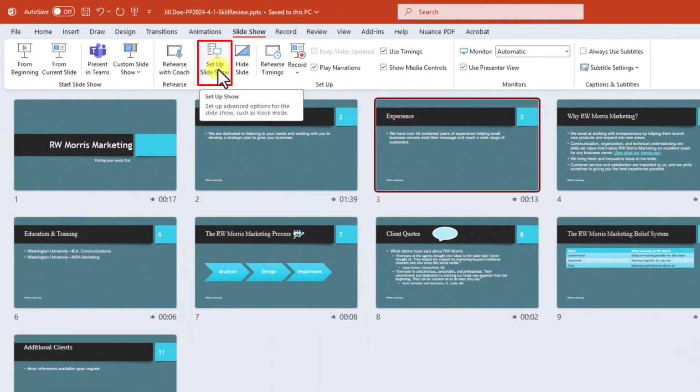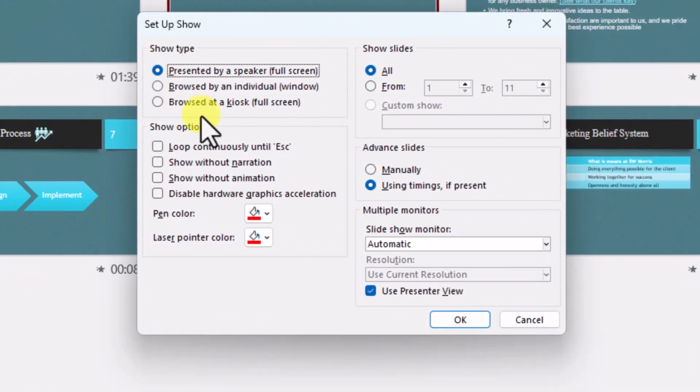Set up show. Look at the options you have. Presented by a speaker, full screen. Browsed by an individual, you want it in a window. Browsed at a kiosk. In other words, you just have your laptop sitting there and people look at it as they go by. So you don't want the window or any controls. You want it full screen.